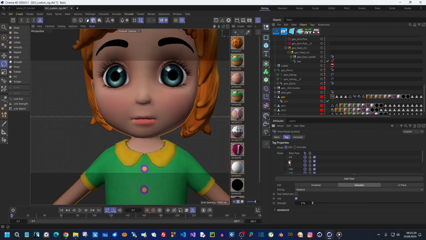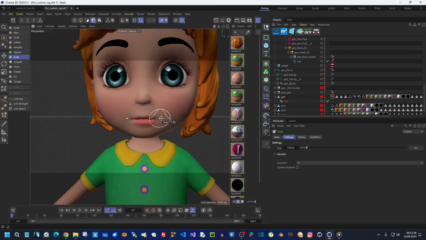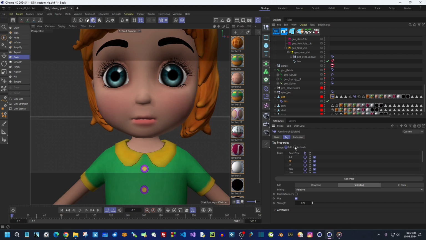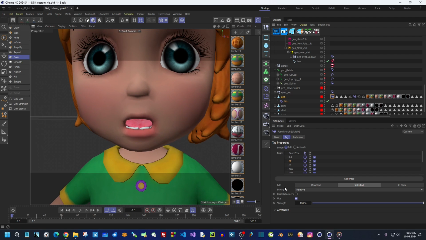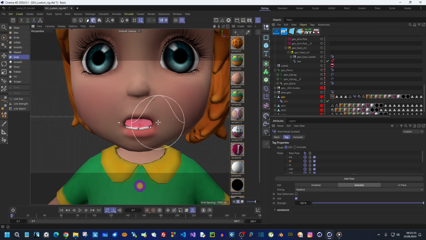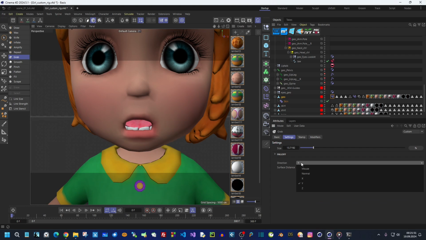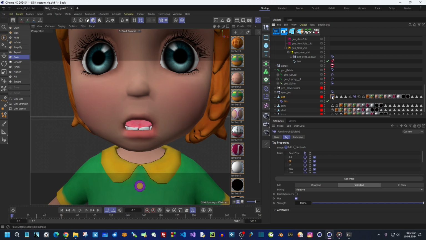Then we go to our E pose. Here we need to sculpt a little bit. I take my grab tool, activate symmetry, and then I simply open the mouth a little bit, and then I also activate post deformers. No, in this case it doesn't work. So I need to stretch it a little bit out. Here I need the mouse position. So I stretch it a little bit out. I want to make the E, E, E.